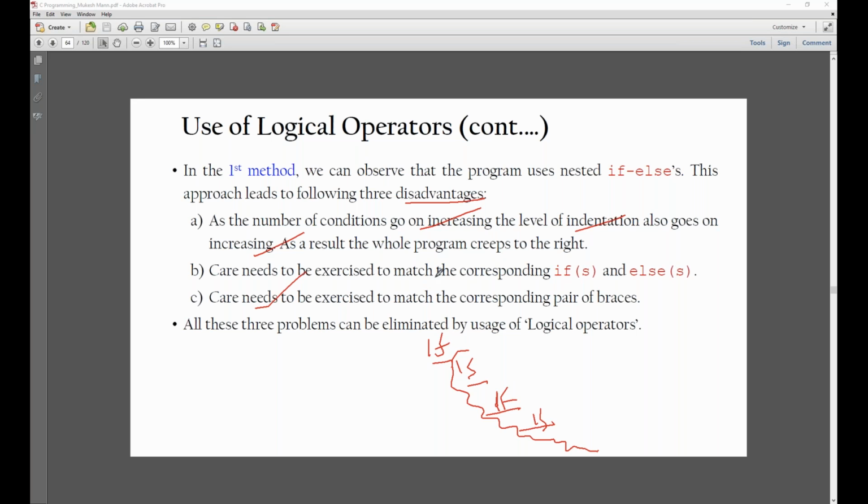Then second is care needs to be exercised to match the corresponding if and else. If there is an if, then there should be an else condition, right? So we need to take care about that also. Care needs to be exercised to match the corresponding pair of braces. As I said, if we have curly braces open, then the corresponding curly braces should be closed. So we need to track each and everything. So this is problematic for us in order to track all these things.